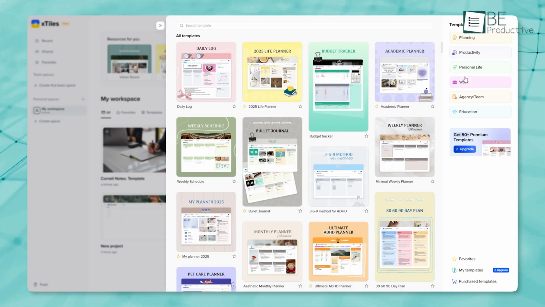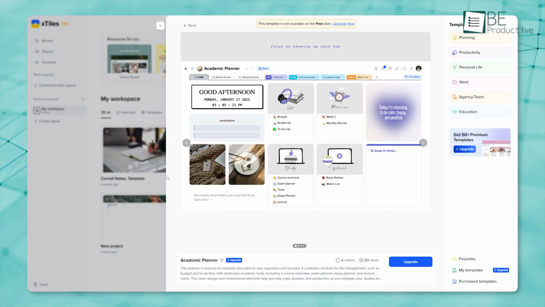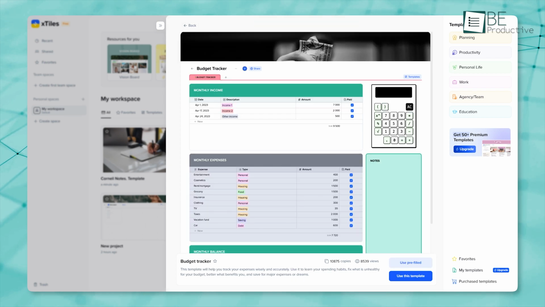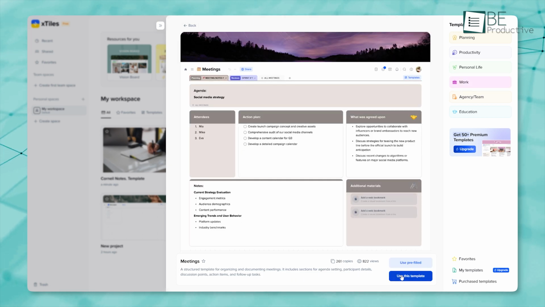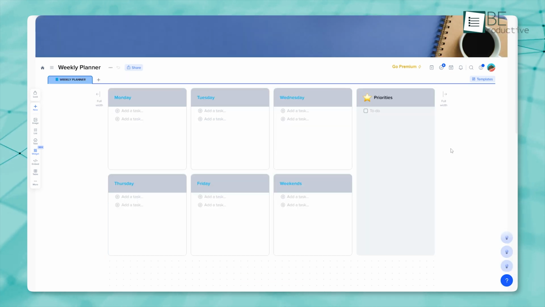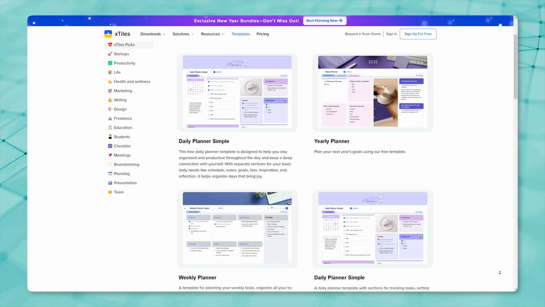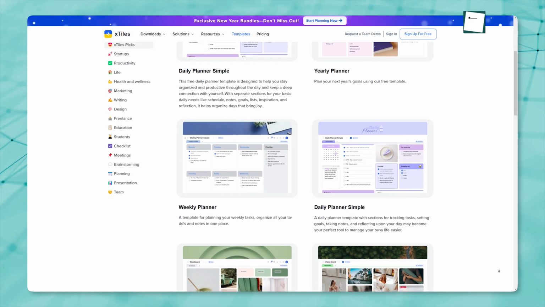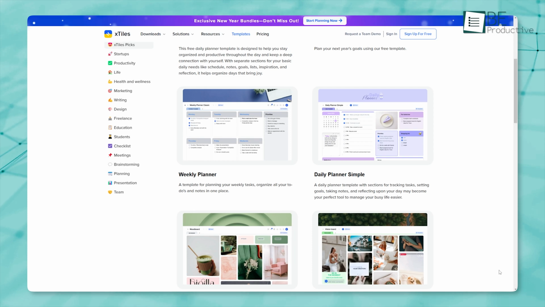In terms of templates, xTiles emphasizes simplicity and visuals. Its template library includes planners, trackers, and meeting boards, which makes it a great starting point for organizing projects. For example, you can grab a weekly planner template and adapt it for personal or team use. Most templates focus on visual layouts, which are xTiles' strength.